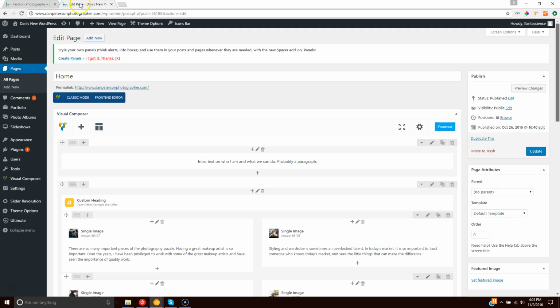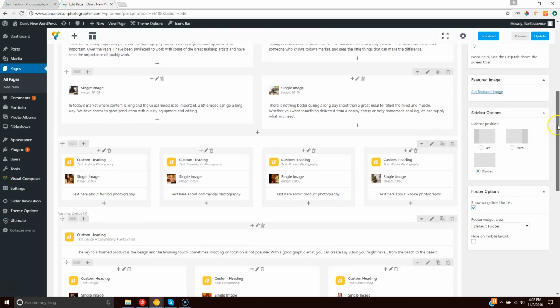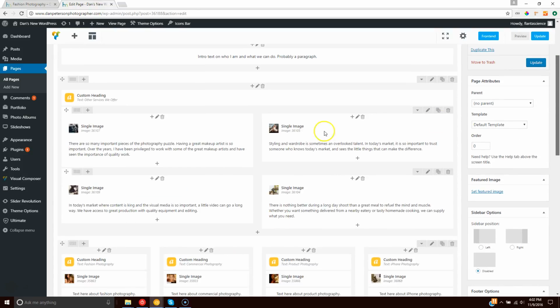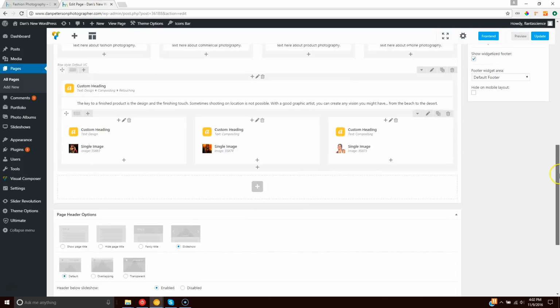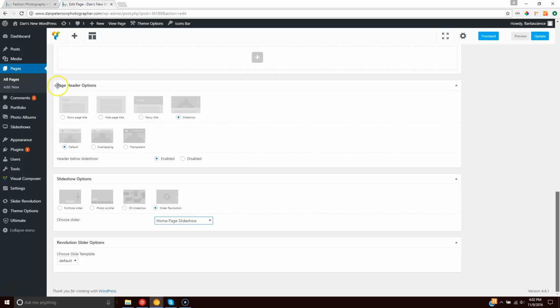So again, we're going to go to the dashboard, and for every page that's on here, if you scroll below all the Visual Composer stuff, down here you're going to see something called Page Header Options. So what I've done is I've set it up as a slideshow. Even the ones that only have one image are still set up as a slideshow. And then down here I have header below slideshow. So what that does is it puts your images at the top and your menu with your logo and the links right below it. And then I've set up the slider as Slider Revolution. So you want that checked off.